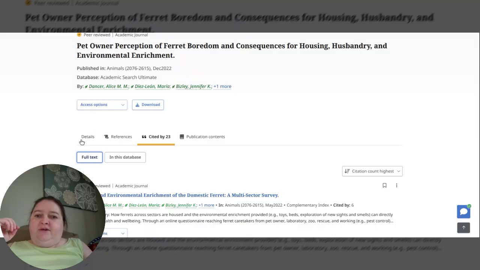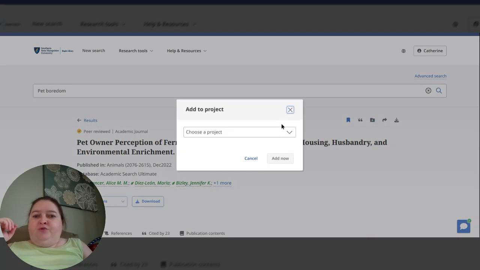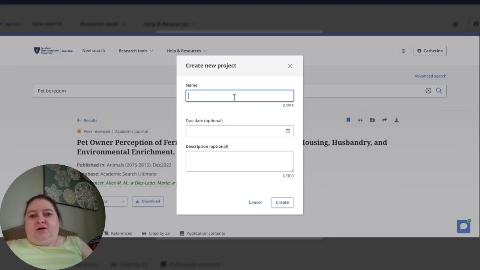Okay, let's go back down to... I want to show you how to add to a project, because personally, especially in these early research steps and stages, if it looks like it might be 60% useful, I save it. And I'm going to put new project. I am going to put English 190 research project.